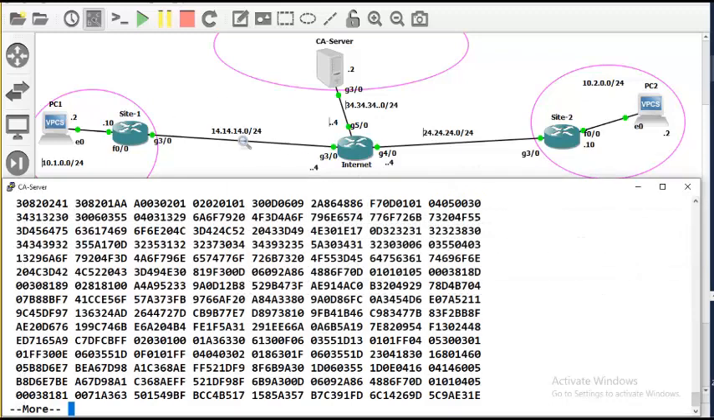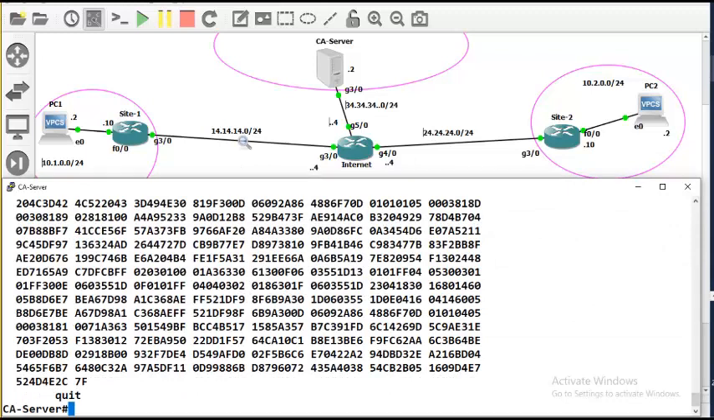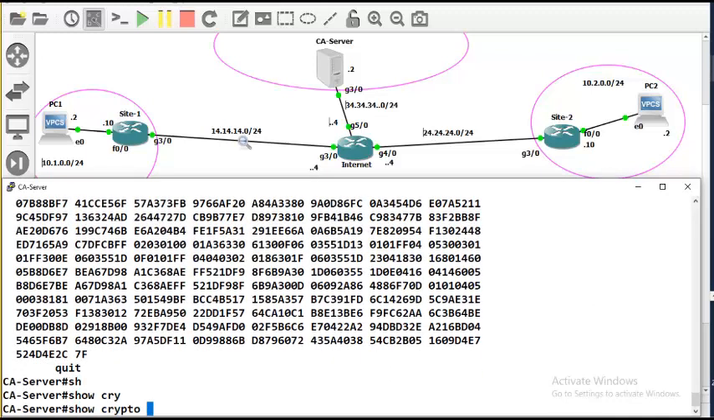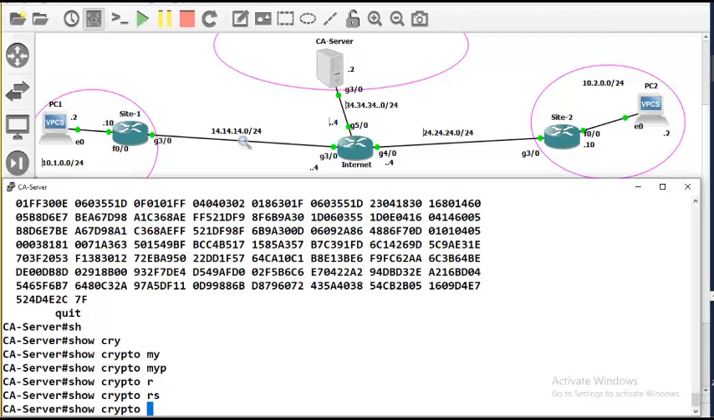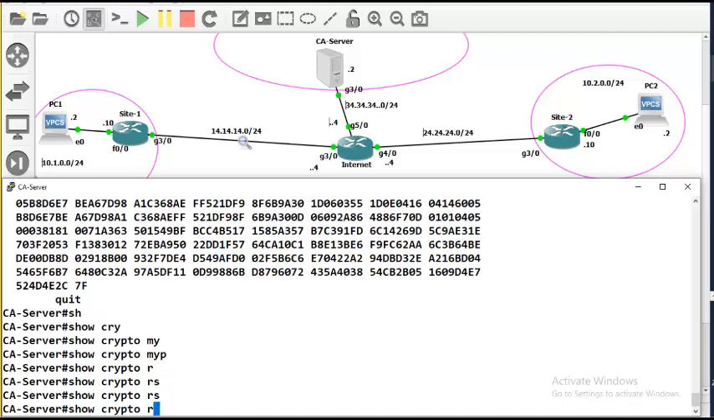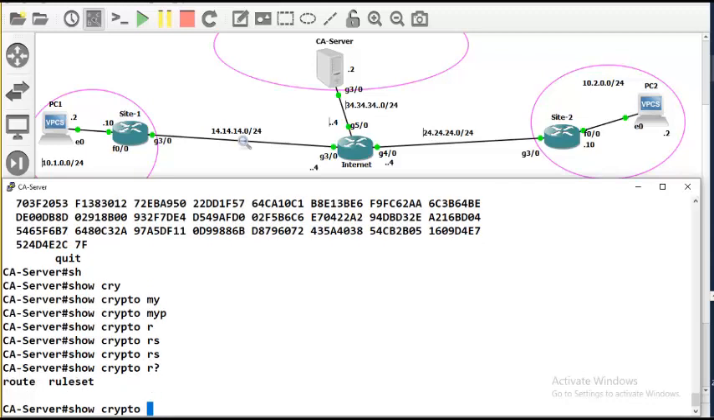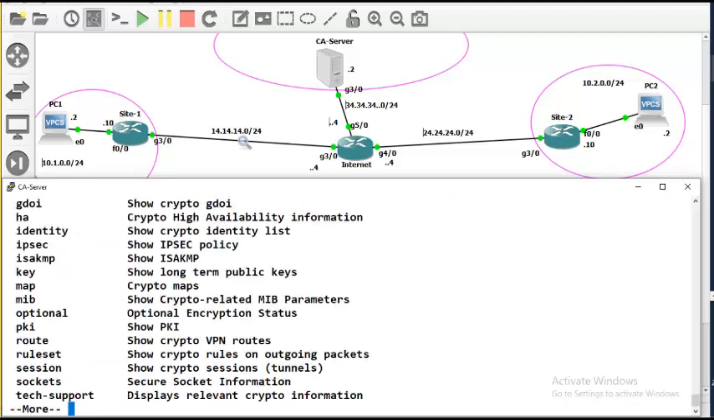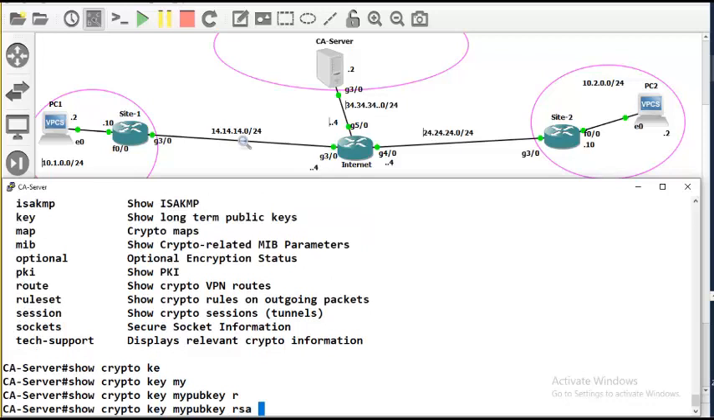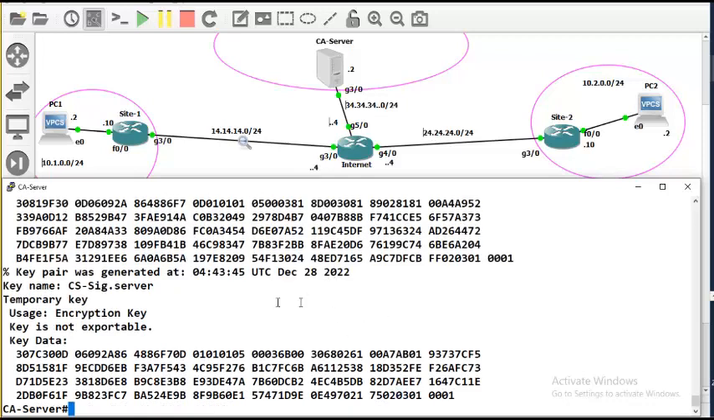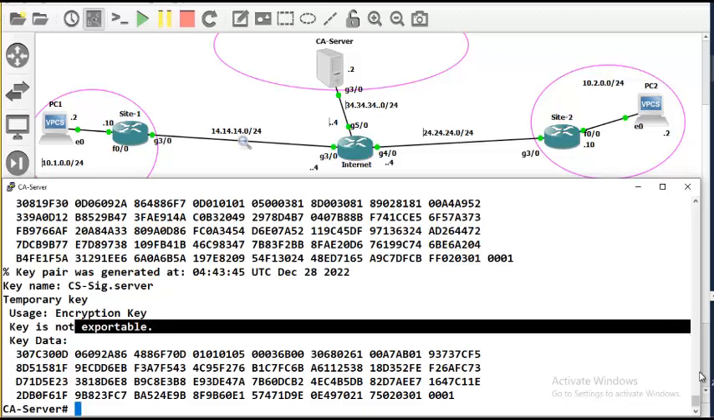Now, if you want to see the public key which will be used for certification as signature, this is the command: show crypto key mypubkey rsa. See, this is the signature server's key, which is not exportable, that will be used for signing.